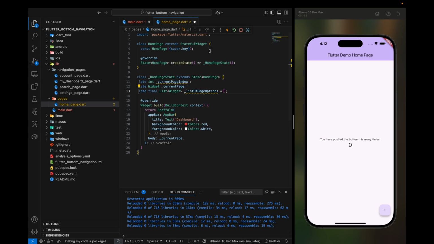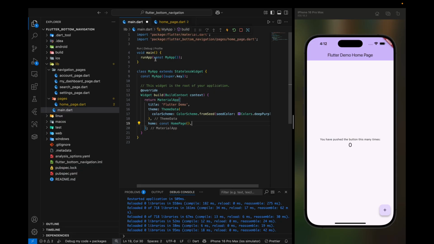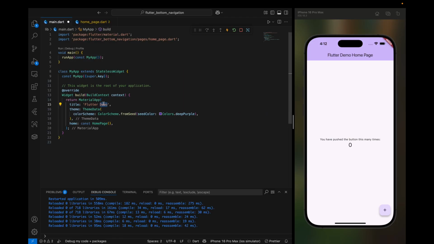So save everything. Let's come right here, make sure you imported this home.dart. So this will be flutter_bottom_navigation.